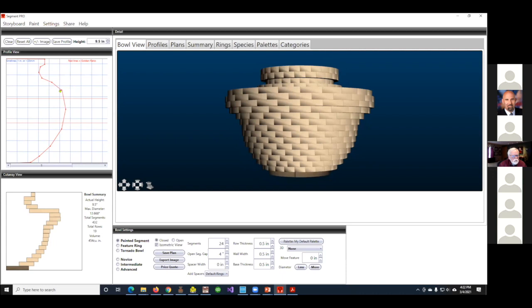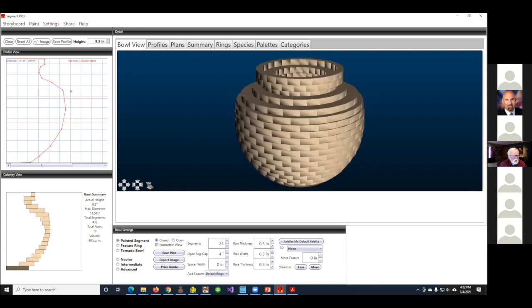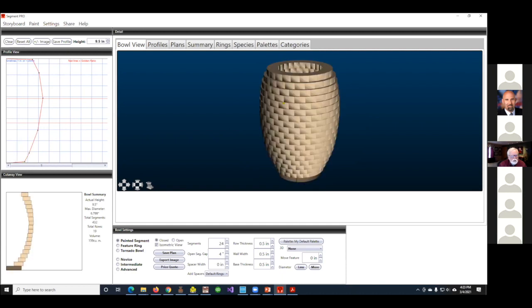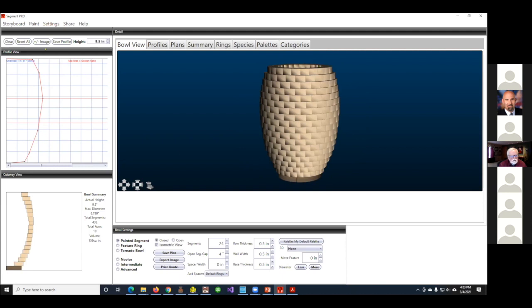So just by moving the dots, you can create your own, or you can also clear this out and just draw your own shape. So for example, if I clear this out, I could just start up here at the top and just say, I want to make just a simple vase. There's the golden ratio. And when you get to the bottom, you've now made a bowl that is going to be that shape.